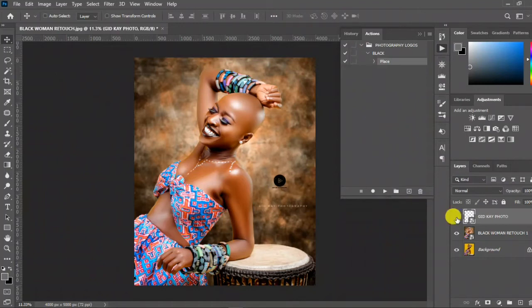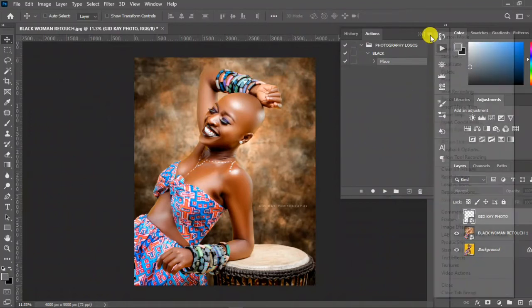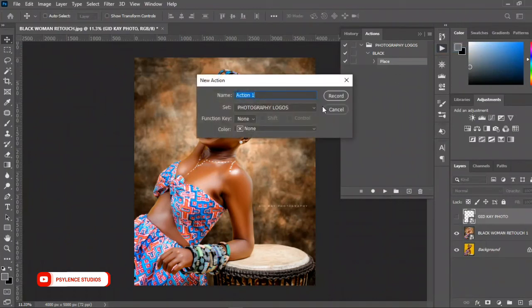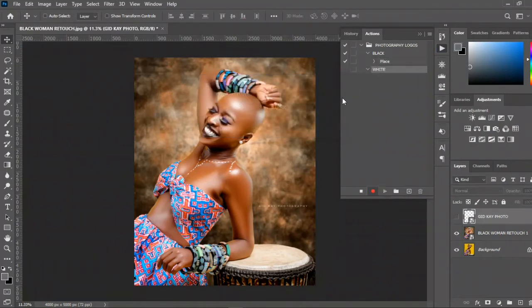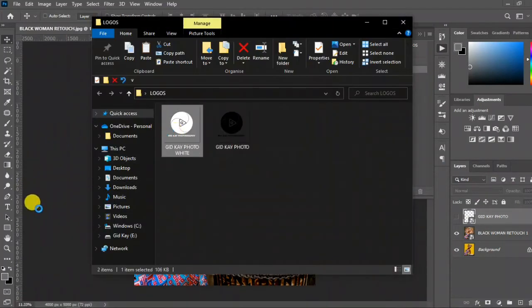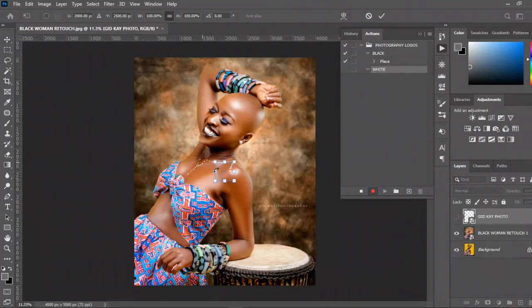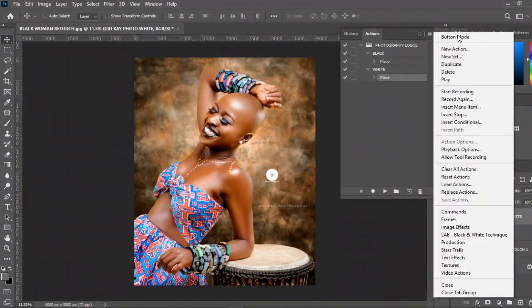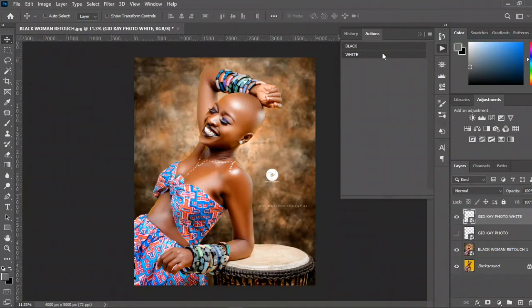We are going to record another one for the white one too. So let me turn off this eye, and then we come here again, and then we go for new action. We are going to name this the white, and then we press record. We are going to repeat the same process as for the black one. So we drag in our white logo. Okay, we have it nice and sweet. And then we cut off the recording from here. All right, so now let's select the button mode. Yes, we have our action nice and sweet.